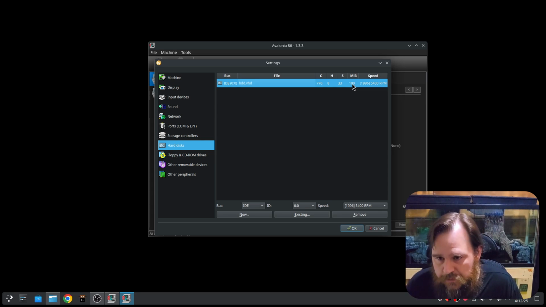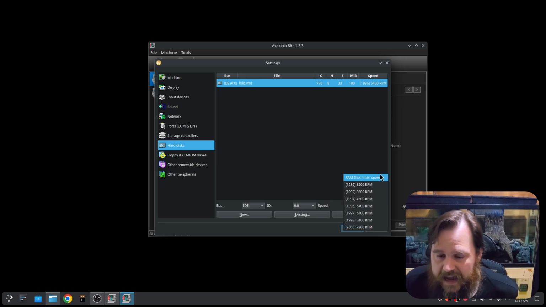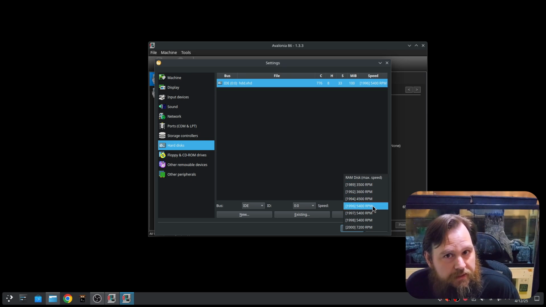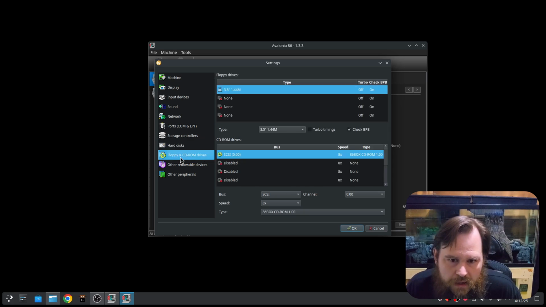I didn't want to run out of space, so I made it 100 megs. Cool thing is you can set it to have a speed. So RAM disk is just access this disk as fast as your actual computer can access it. But you can actually slow it down, because back in the day our disks were spinning disks and some of them didn't spin as fast as others. So 5400 RPMs, and I've got a 3.5-inch floppy drive.